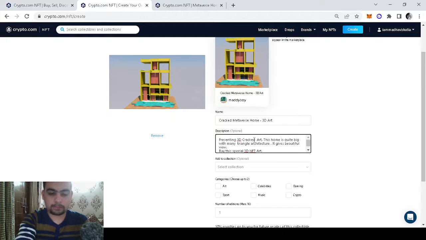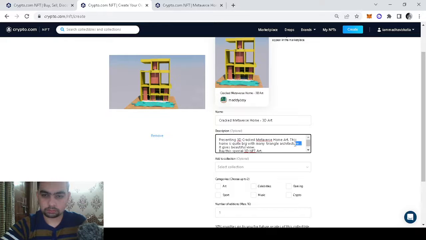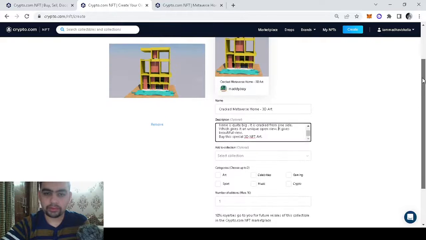Let's just write a description. You just need to write a description as you would for anything. I'm just writing the description of my NFT. This is something I've written. This is the description I mentioned over here.